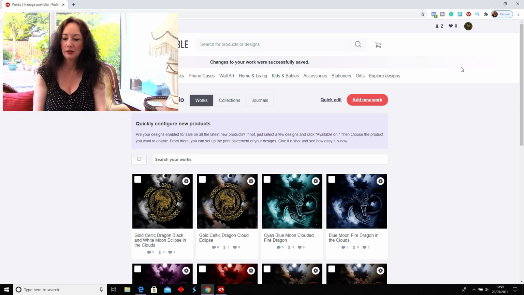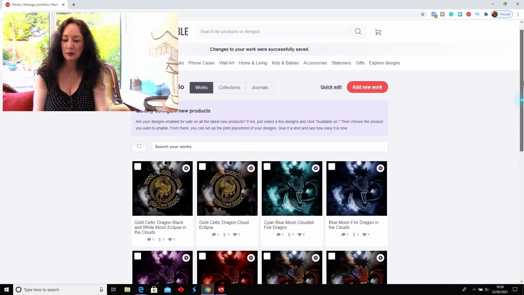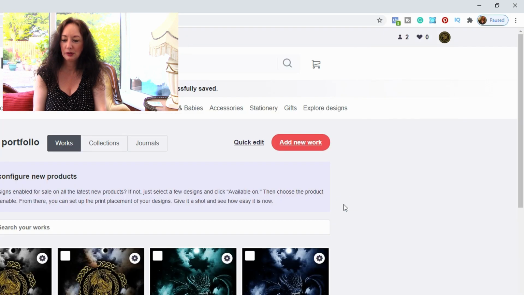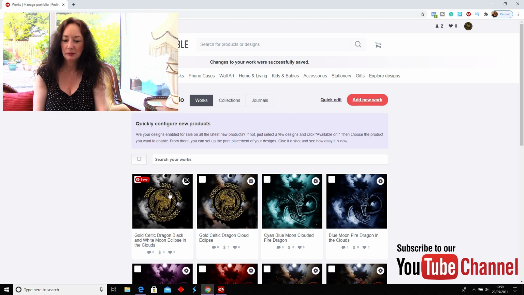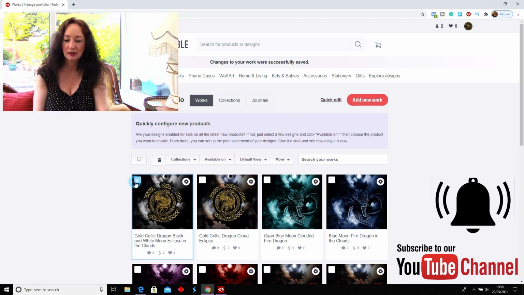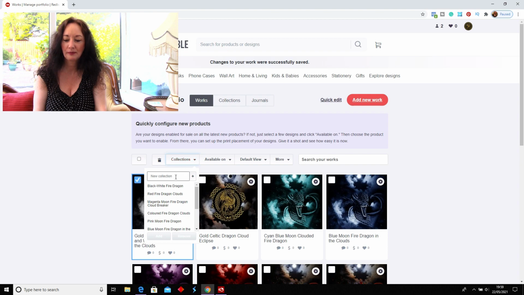Okay, let's go. So you go into your Redbubble account and your icon at the top here, and you'll go into Manage Portfolio. So go into that icon, Manage Portfolio, and this is where your Manage Portfolio section is. And I click the asterisk there, or a tick button there, and hit collections.